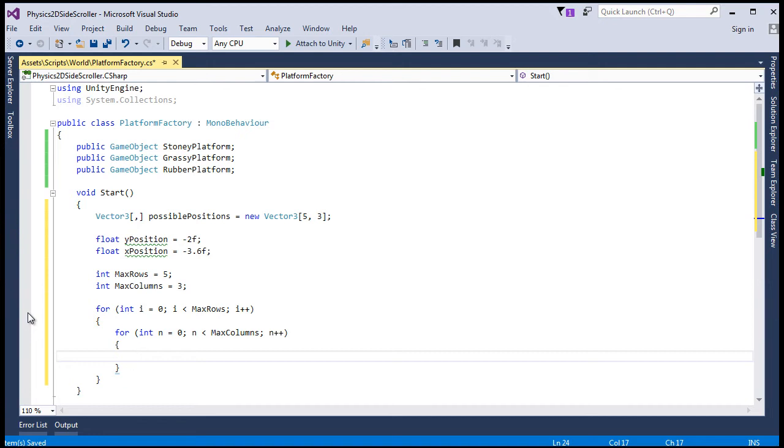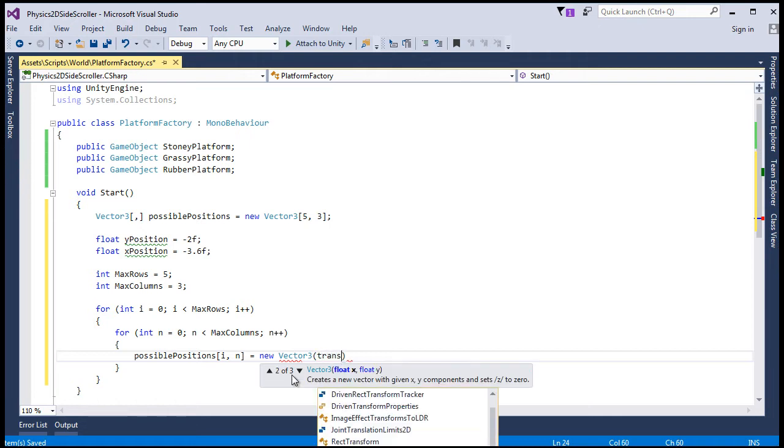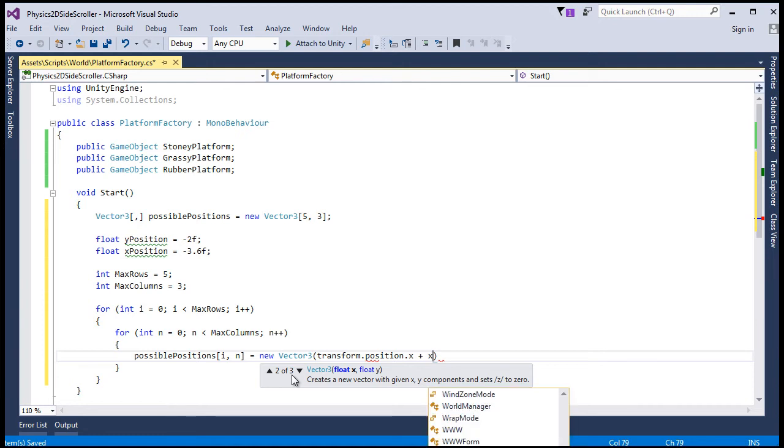And then here, finally, what we'll do is set possible positions, and this is all going to increment. So the first pass through will go once through this for loop, and this will be, say, 0. So first we'll set 0, and then n will also be 0 the first pass through. Sorry, I'm not actually going to write 0. I'm going to say i and n, because this is going to change as it's incrementing through the for loop. Say new vector 3 transform position dot x plus x position.